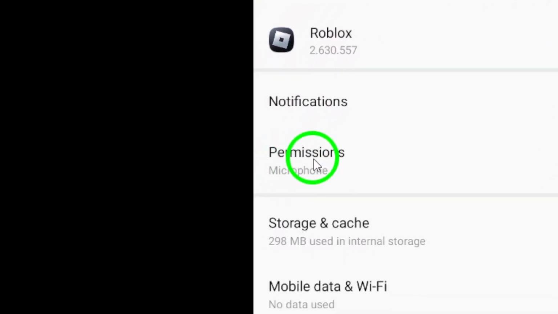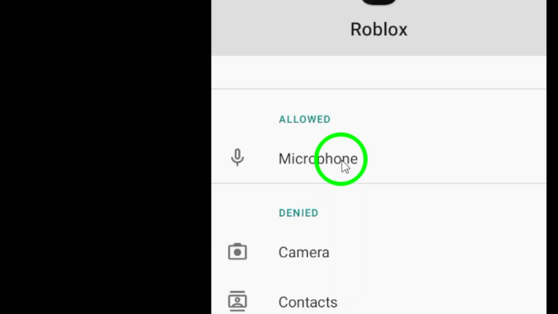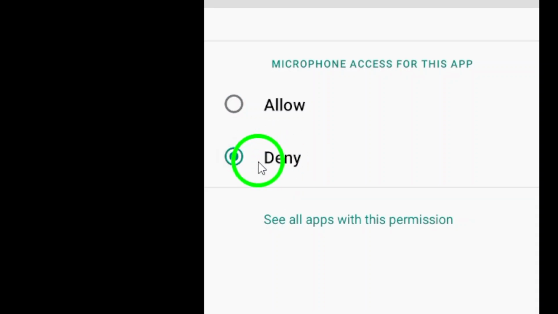In the Roblox application settings, look for the Permissions section. Here, you will see a list of permissions that the app has access to, including the microphone. To prevent Roblox from accessing your microphone, simply tap on the microphone permission and select Don't Allow.